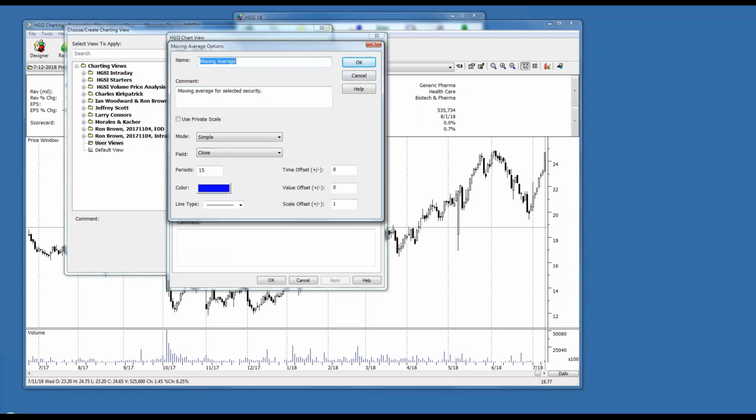Here's the moving average indicator, and it has a bunch of options relative to it, including color and line types, as well as the field to make the moving average on, so you can choose the high or the low, the typical, median, or weighted close. And you can also choose exponential or weighted moving averages.